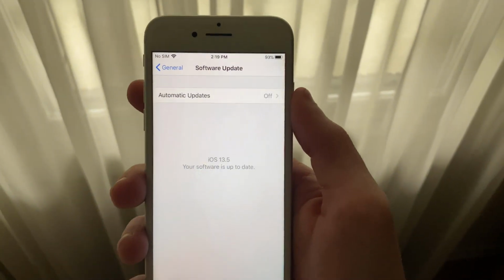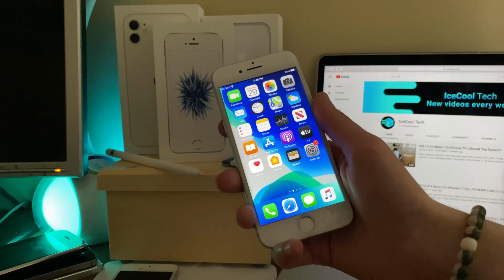Today, Apple has dropped iOS and iPadOS 13.5 Beta 3 to registered developers, as well as watchOS 6.2.5 Developer Beta 3.